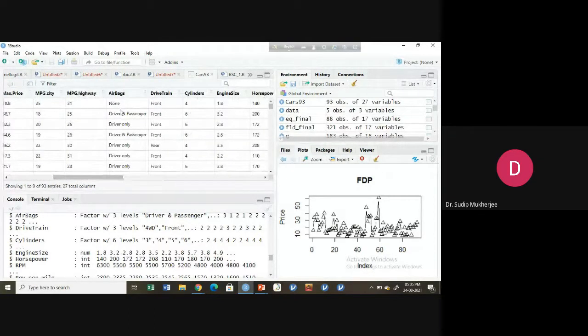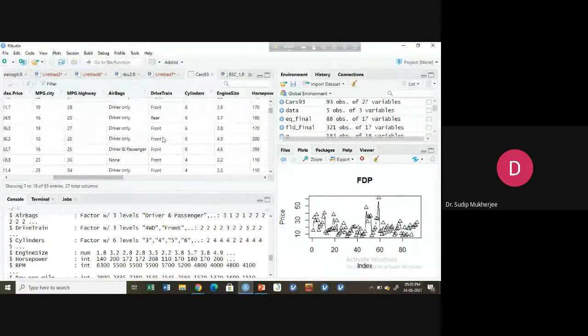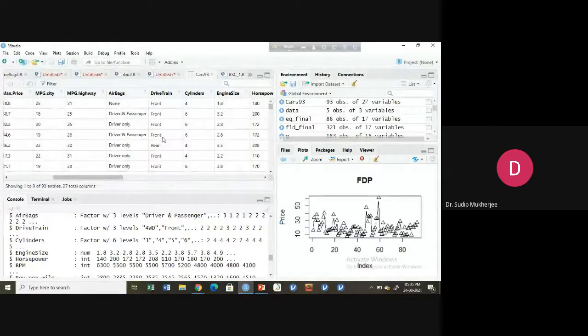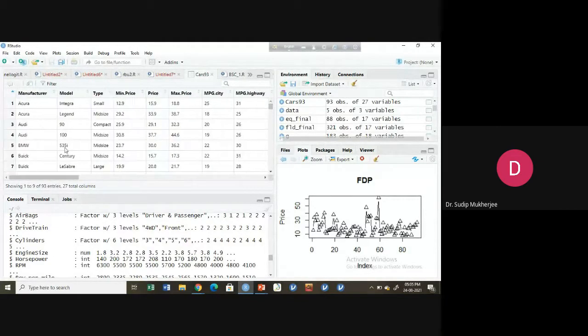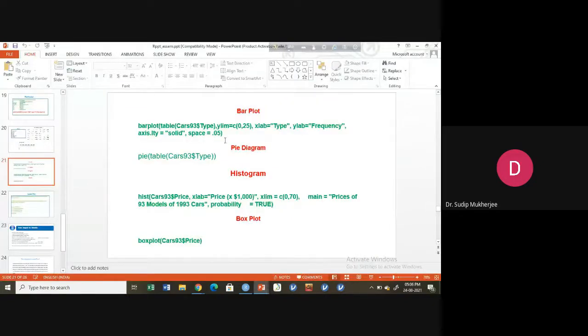Once again, see airbags. This is categorical data. Type, drive train, this is also categorical data. So we can draw a bar plot for type or model or manufacturer, but not for price, not for maximum price, not for miles per gallon in city or highway. We are able to draw for type, for model. So now here we try to draw a bar plot for type.